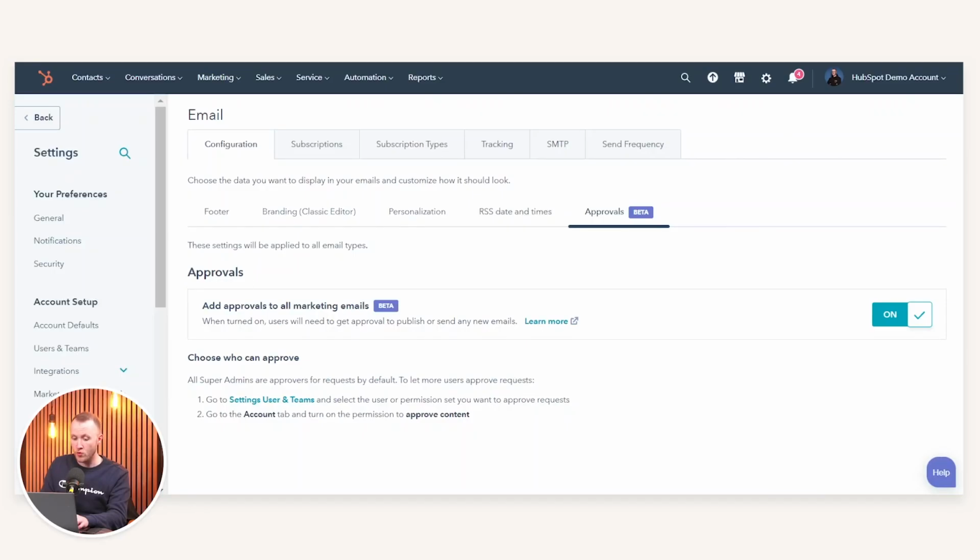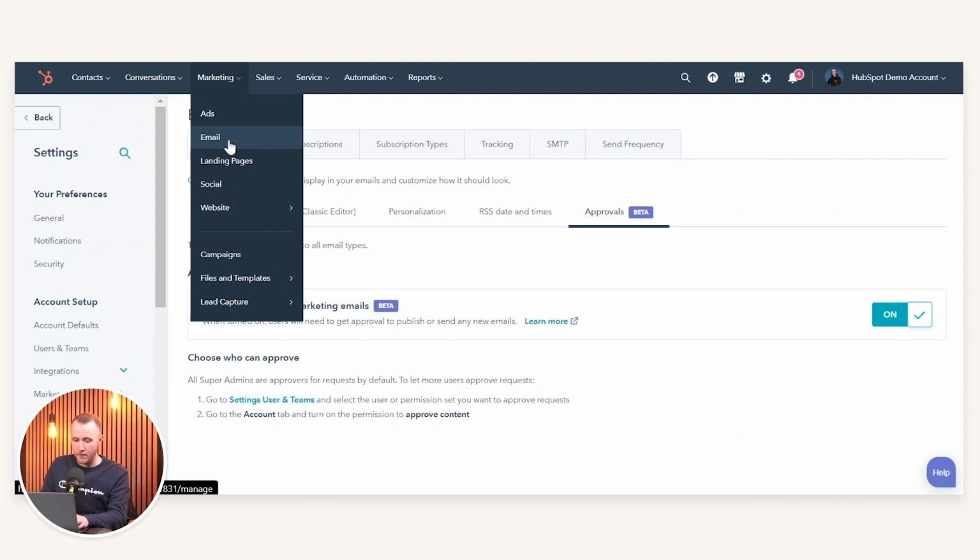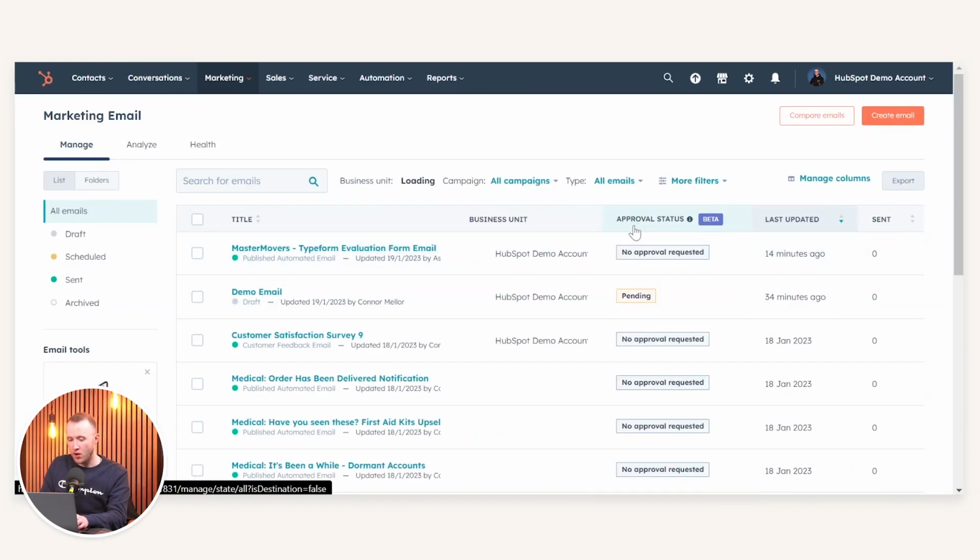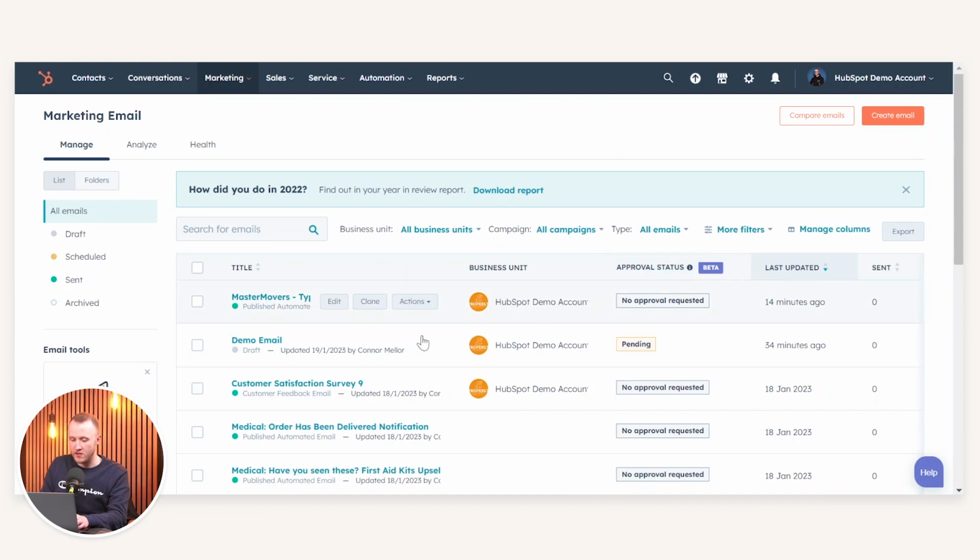And then from there, you will be able to see the newfound functionality in your portal. It's important to note that whilst you can set custom approvers, which I will show later in this video, all super admins can approve emails by default. If you go to marketing at the top and then head down to emails, you will see a newly found column in HubSpot called approval status. So now you can not only see when things are sent, scheduled and draft, but you can actually see where they're up to in the approval process.